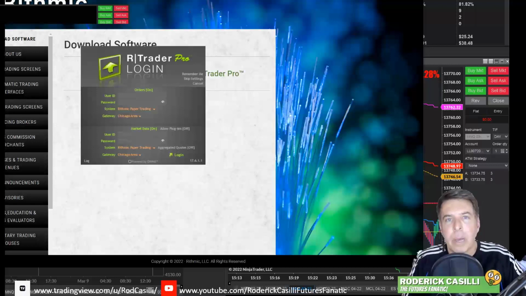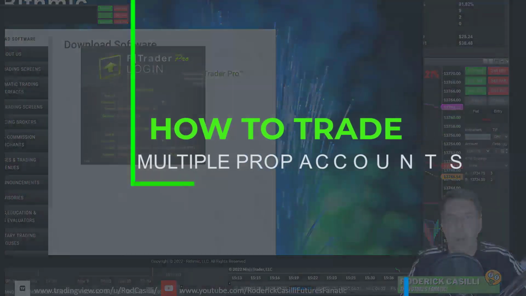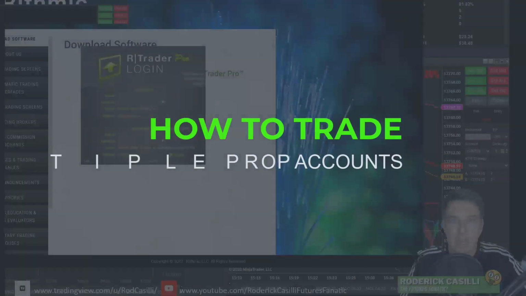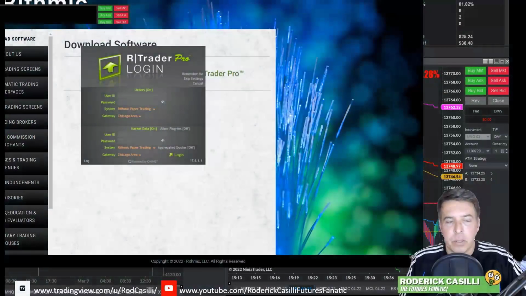Hey, tonight I'm going to talk about, this is a little bit more detailed, so you can click off if this doesn't apply to you, but how you can trade multiple prop accounts, multiple prop firms on the same platform, on different platforms. That's what I'm going to talk about tonight. So first of all, the use case for this. Why would you do this? Why would you have multiple accounts or multiple prop firms?